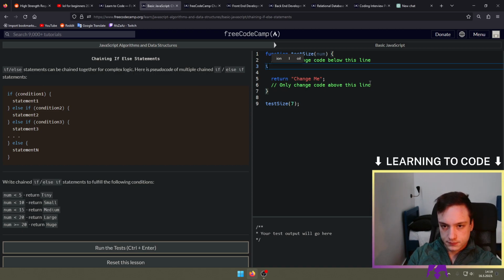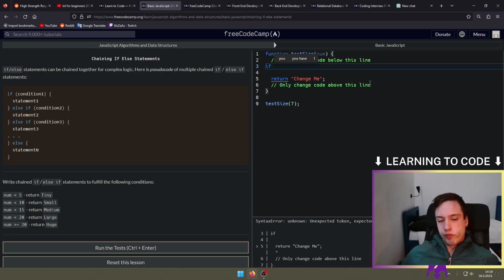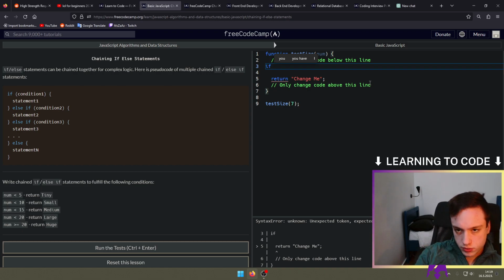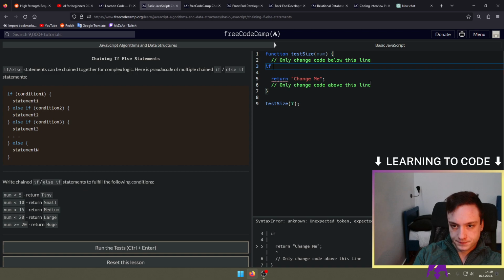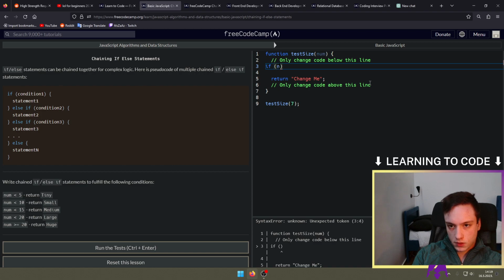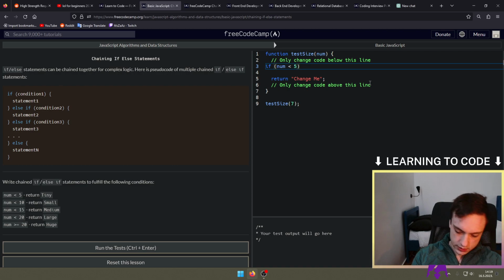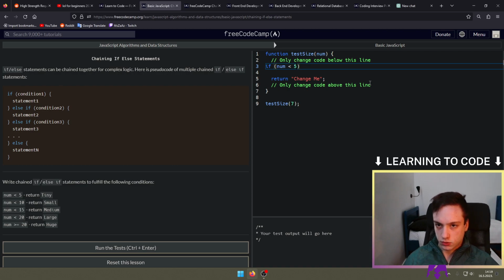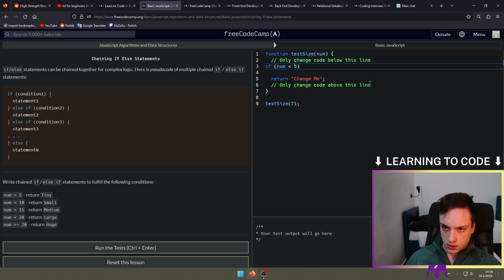If... so now I need a condition, right? If num smaller than 5. This is actually a nice assignment. It's going to teach me how to do this, actually engrave it in my head with muscle memory and memorization.